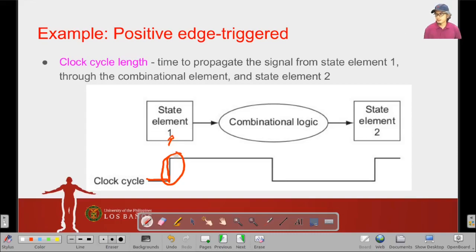Then the clock signal will continue having a high value, and then suddenly it will go down again, high to low. It's, say, the ALU performing some operations. Then it is only again on another positive change of the clock signal that the data will be written to the state element.